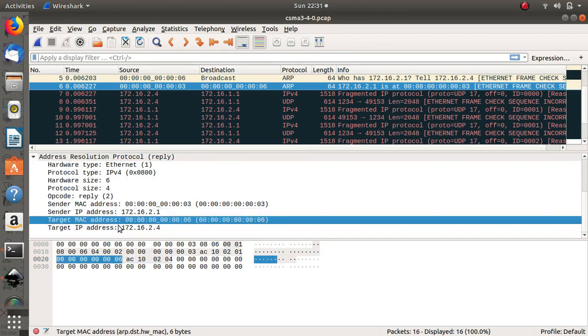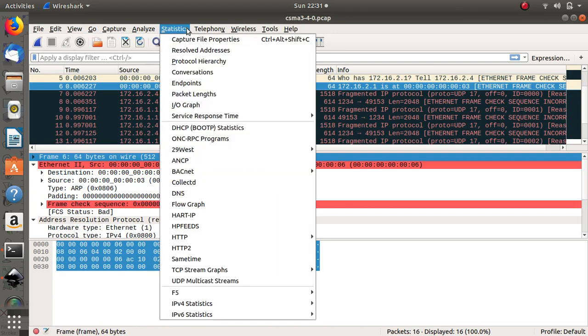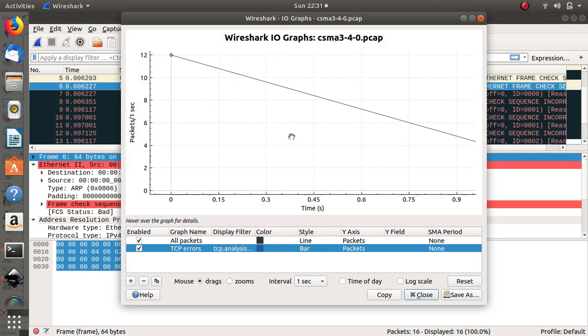So like this we can read the packet. And there is one other thing in this: we can check the IO graph. In statistics we can check something called the IO graph. It will show you how the IO graph is being used from the starting time to the ending time of the simulation. It shows all the packets.